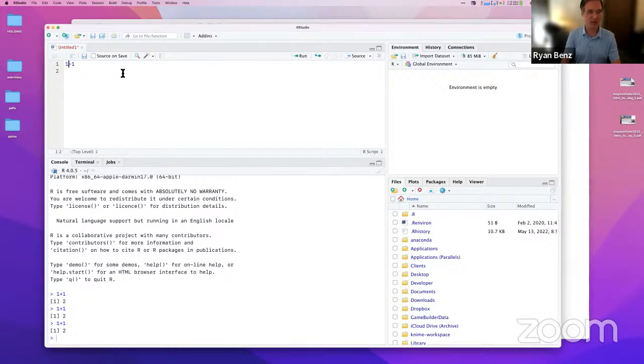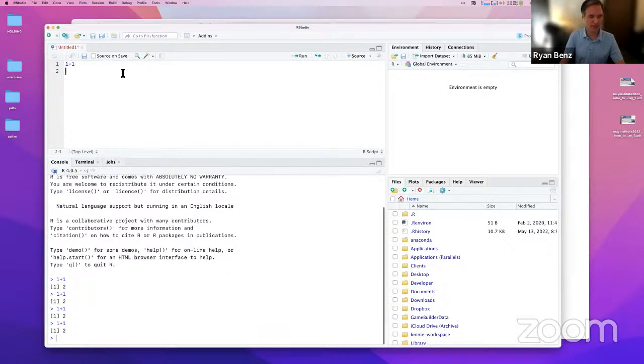Another way is just put your cursor on the line that you want to execute. And I'm on a Mac, so I'm going to hit command return. If you're on a PC, you hit control return, I believe. And let's see what happens here. If you watch down here in the console, it essentially retyped that expression again and executed this line of code down here in the console. Okay, so we could do that as well.